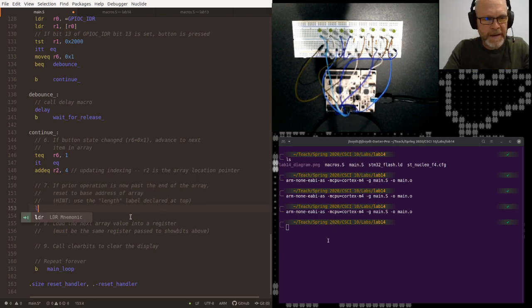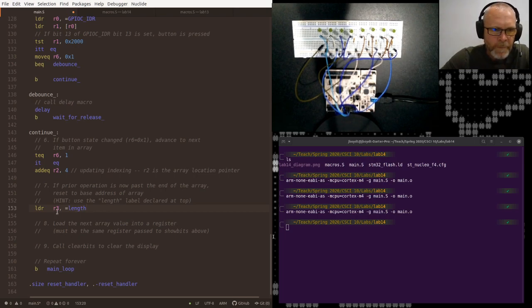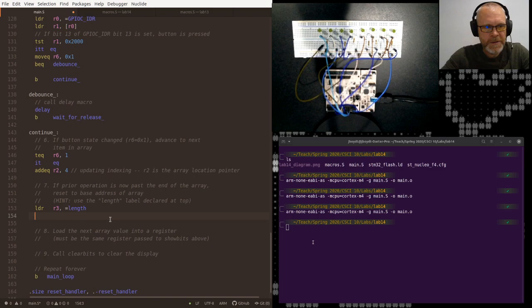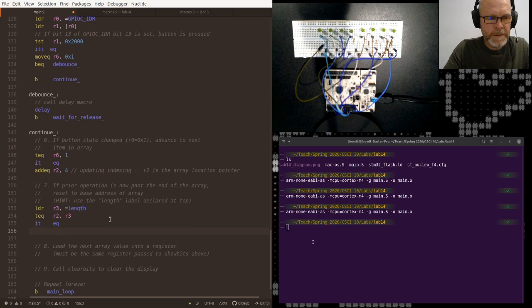Okay, so now we need to detect if R2 went too far. And the way we're going to do that is we're going to use, let's just use R3 here. Let's grab that address. So we're going to grab the address of length, and if you remember, length was the label that marks the end of the array. So if our array pointer is now at that end marker, if those are equivalent, then we're going to reset R2 to be back at the beginning of the array.